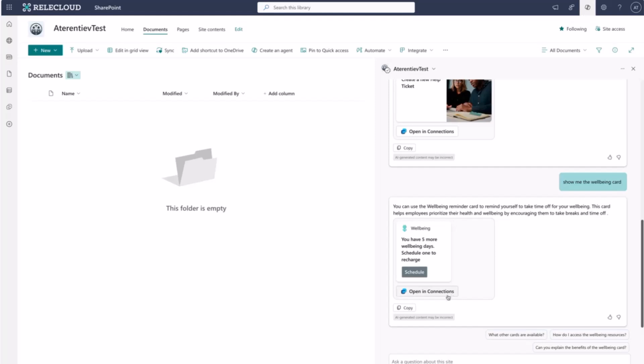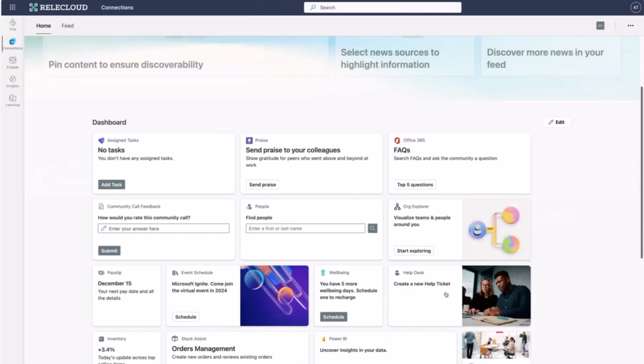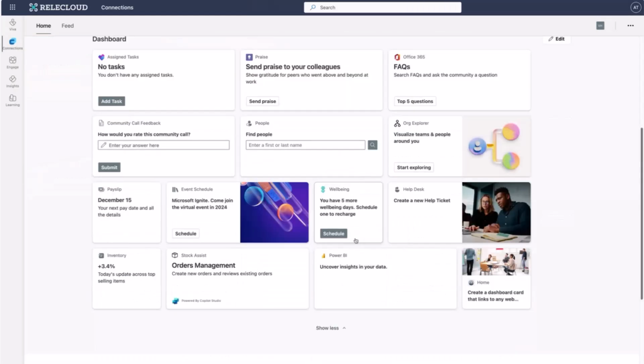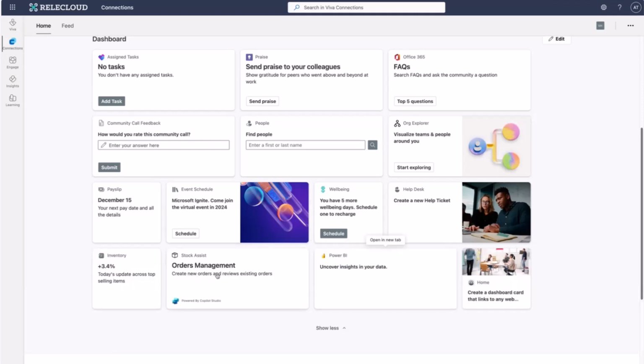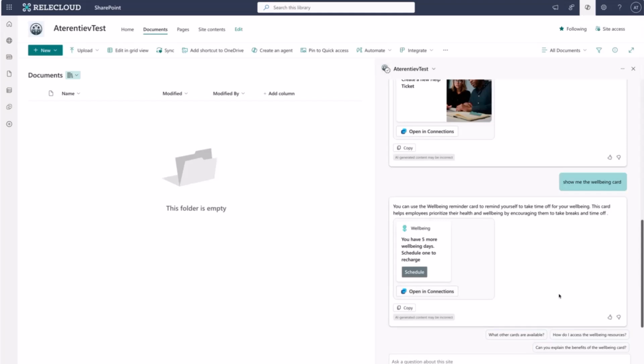Another thing we have here, as you probably see in all these rendered cards, is open in Connections. So if a user doesn't want to interact with the card in the chat itself, he or she can click on this button, which will redirect to Viva Connections and will highlight the card automatically to show the user, hey, this is the card. And a good thing about that is that in Viva Connections, if your cards are hidden in the show more section, when you're redirected from the Copilot, we'll automatically expand this section, and you will see the card visible as well. And that's probably all for the demo.